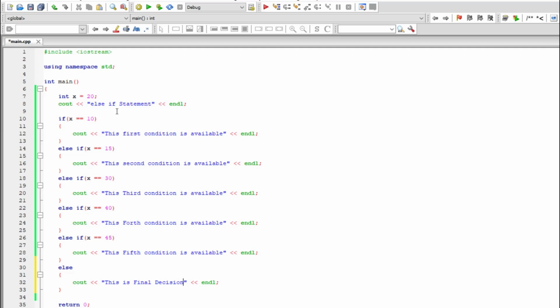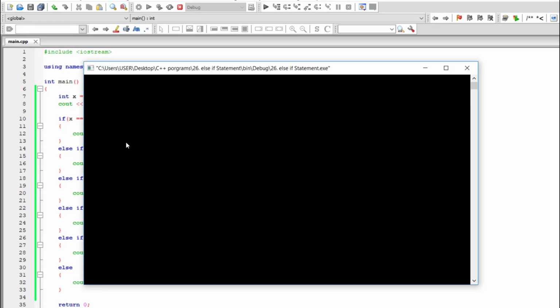So what this means is you can check through all of this. Maybe they can put 20 for the first condition, 10 for the first condition, 50 for the second condition, 30 for the first condition, 40 for the first condition, and 45 for the fifth condition. And what if they are not within this? This is the final decision. Let's run this and check it out. Because none of this is 20, this is the final decision. Can you see that? This is final decision.